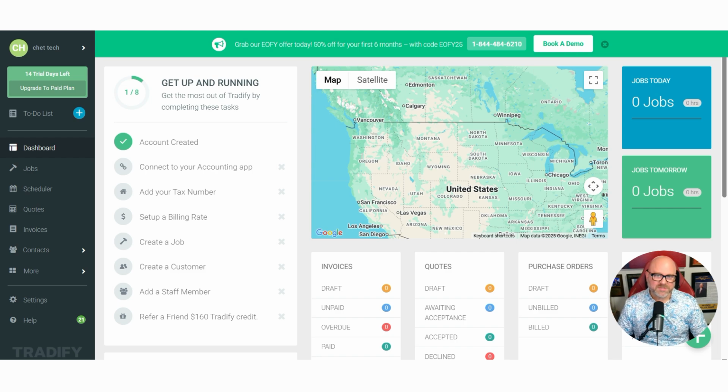For example, the Jobs tab will help you create and manage projects, while the Scheduler tab helps you organize staff appointments. The To-Do list is perfect for smaller tasks, and the Contact section, well, stores both customers and suppliers. The layout is simple and user-friendly, which really makes it perfect for beginners. Everything is clearly labeled, and you won't feel lost moving around the dashboard. Now that you've seen the overall structure, let's start creating your first task.